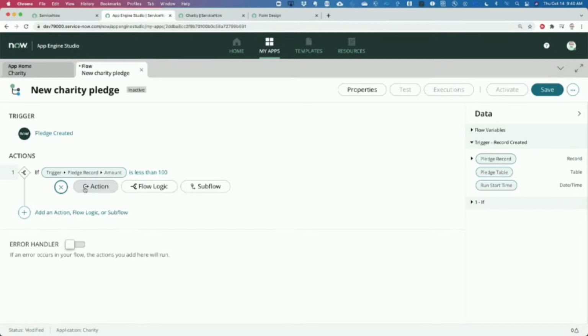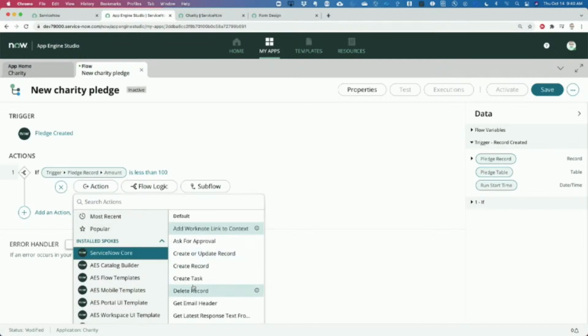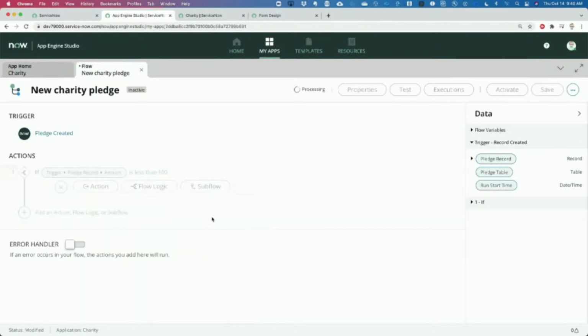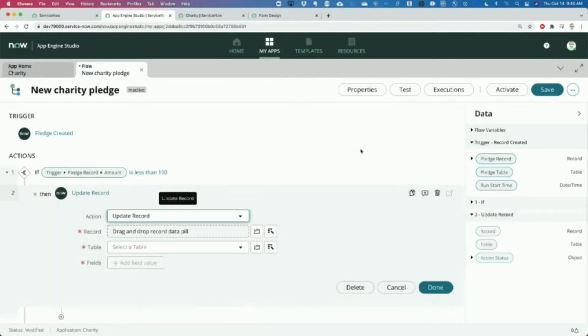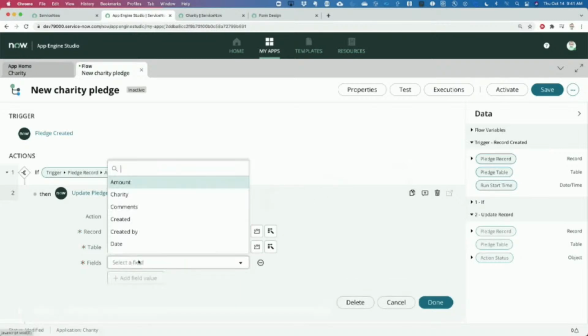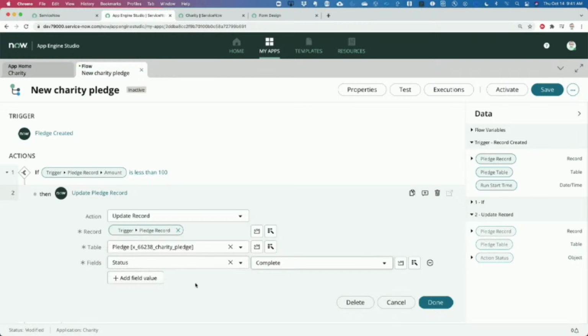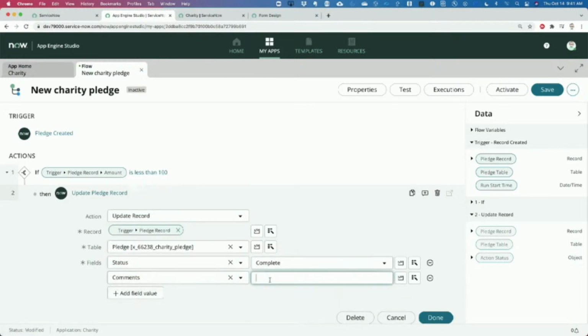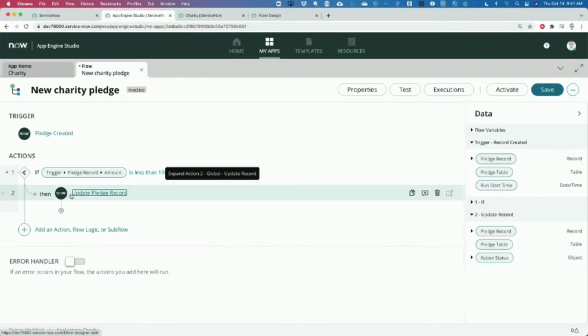If that is true, then I will go to ServiceNow Core, find Update Record, because I'm going to update that pledge record. It's way easier than scripting. Way easier. I'll take that pledge record, the entire data pill, rather than open it up and go get something. I'll take the pledge record and drop it right onto the record field. It automatically populates the table, and I can say the status is now complete. Don't have to do anything. If you like, take advantage of that comments field and say automatically, approved. Amount less than 100. Okay, easy to do. That's pretty much all we need to do if it's less than $100.